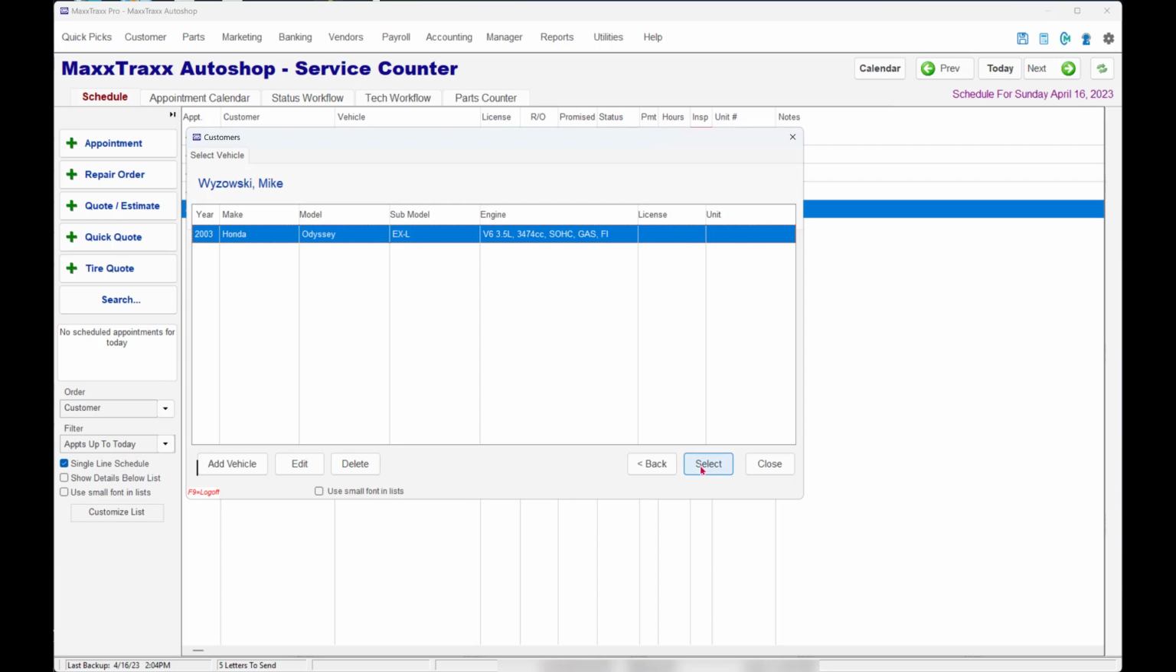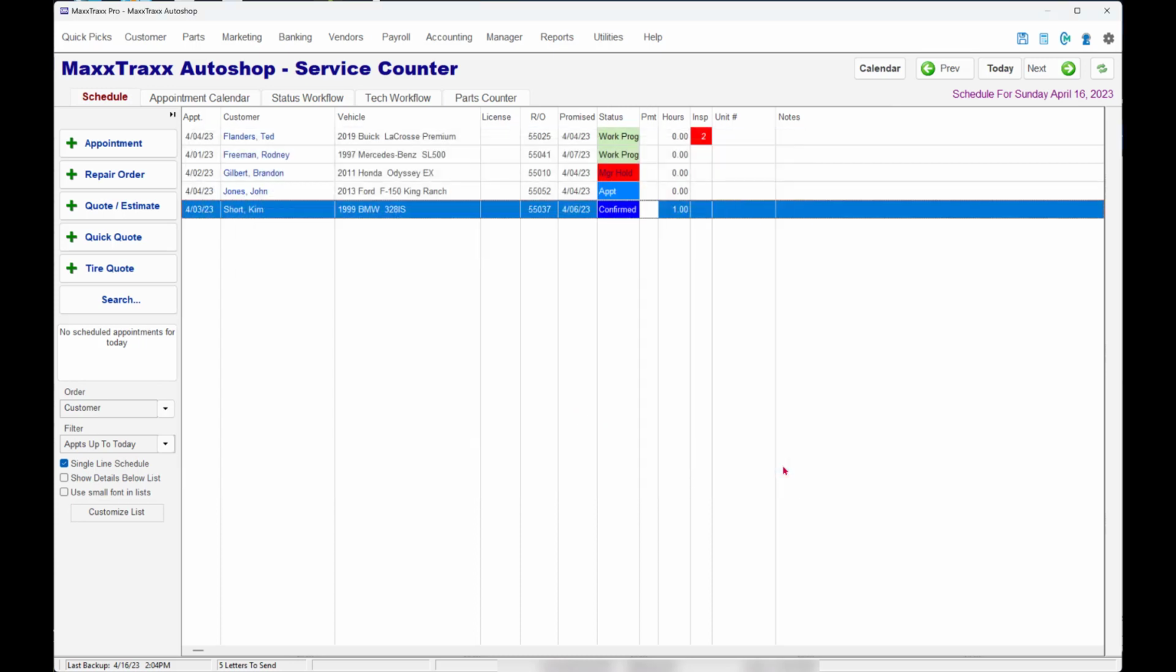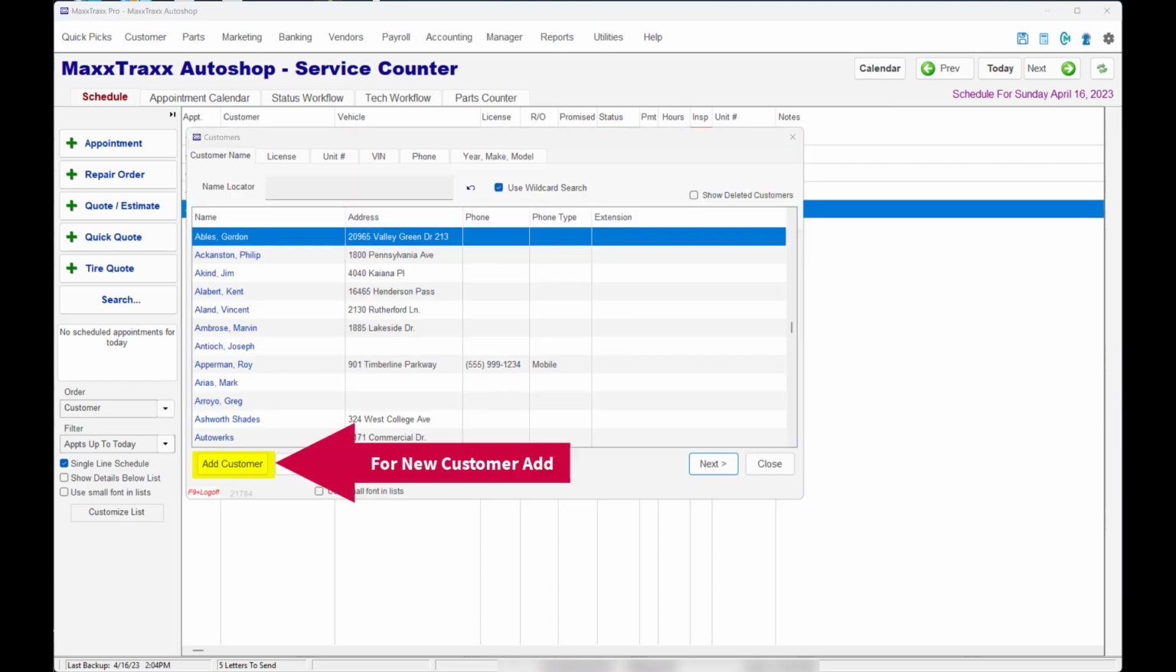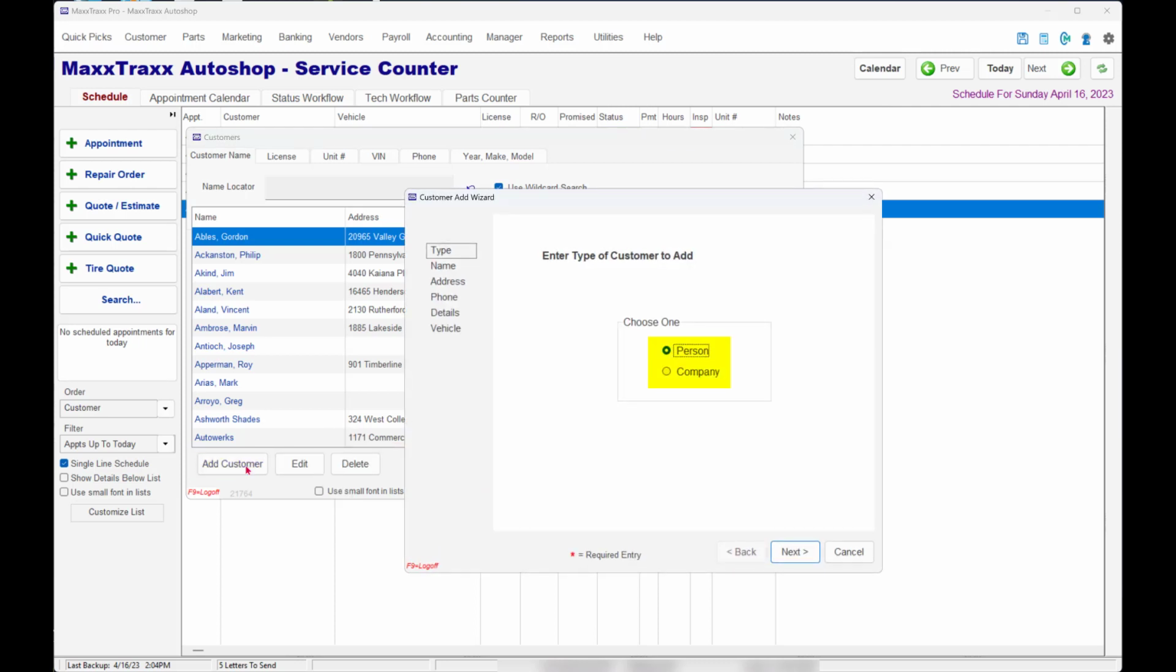This is where one will either select an existing vehicle associated with that customer's record or add a new one. We will stop this appointment for now and show how to add a new customer and a new vehicle. When the Add Customer button is clicked, it will launch the Customer Add Wizard. This first screen asks to define the customer by type. That will either be a person or a company.